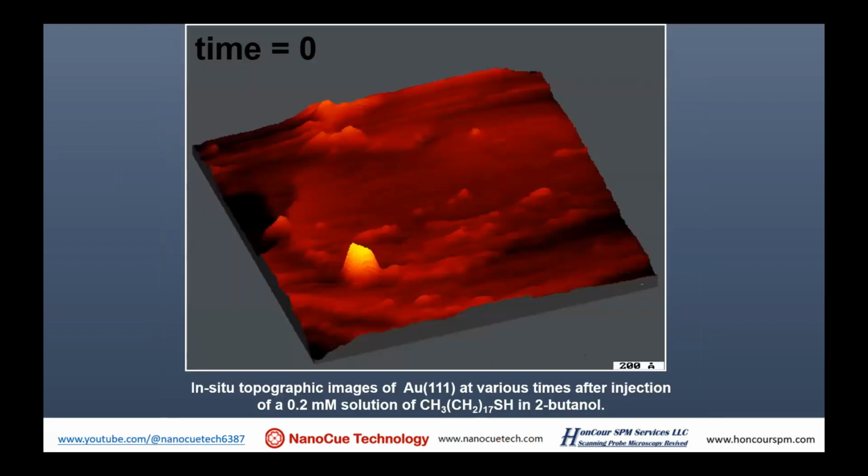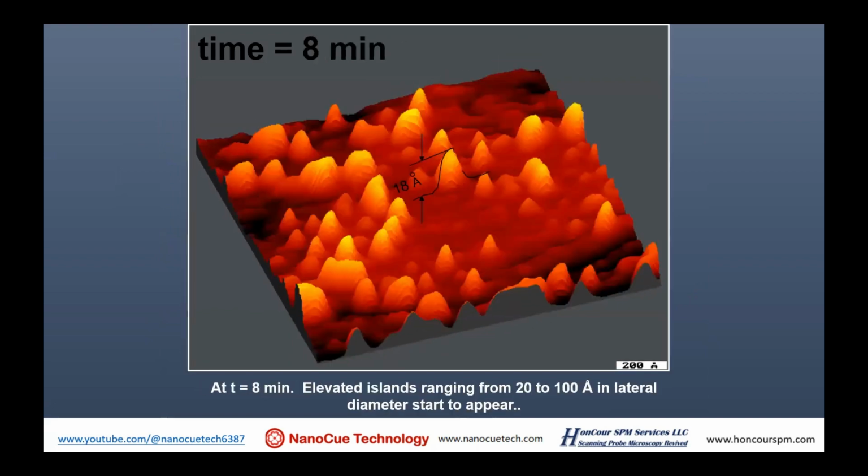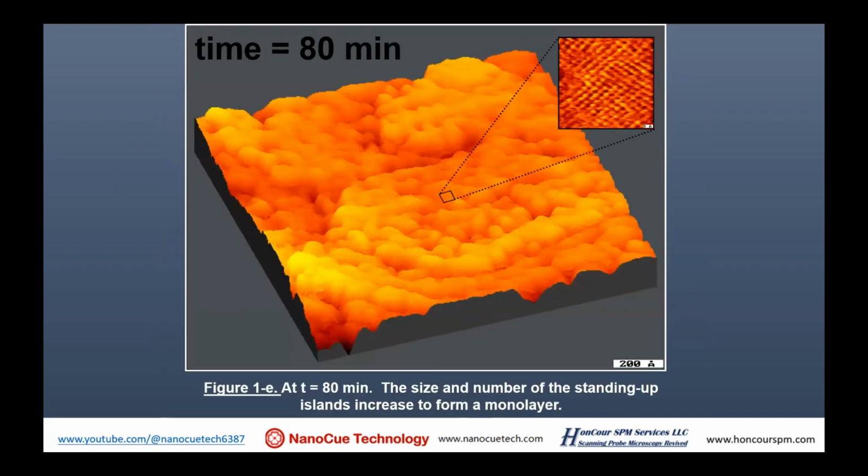The following are using contact mode to image a chemical reaction in real time. We need to scan a bit fast, so we choose a very soft tip, and this is a high resolution image of a self-assembly as it happens. That's time 0, 3.5 minutes, 6 minutes, 8 minutes, and so on and so forth. Contact mode is totally capable of imaging something at very high resolution.